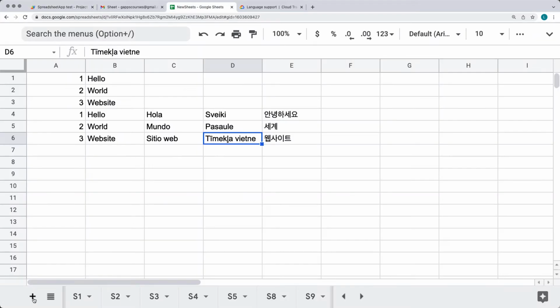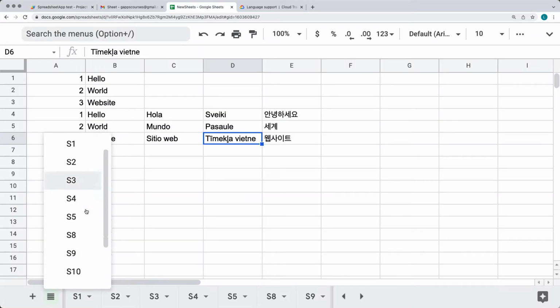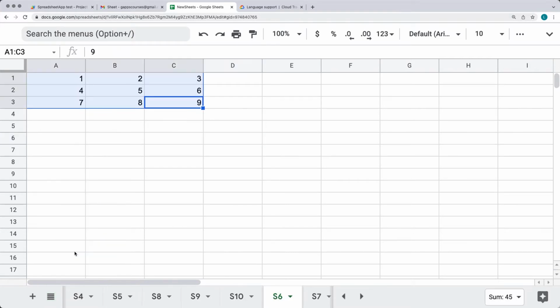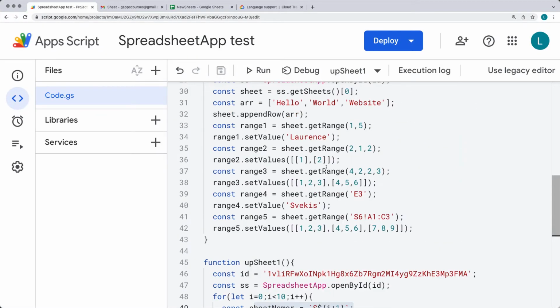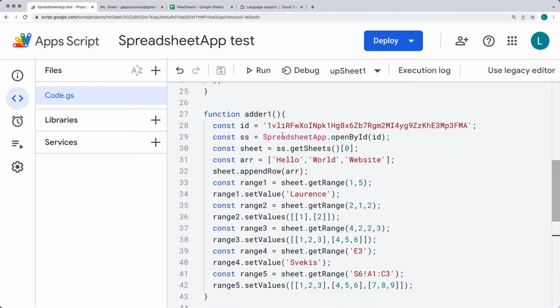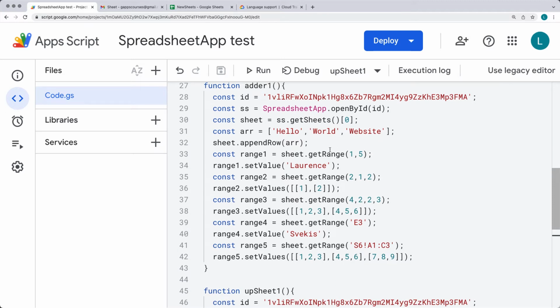So now when we go into our spreadsheet, we've got a whole bunch of sheets here, all the way up from the original sheet, sheet 1, and then going from S1 all the way up to S10. We did have some existing content in S6 and S7, so they were already existing and they were skipped in the creation process. The next challenge is going to be to interact and select ranges.